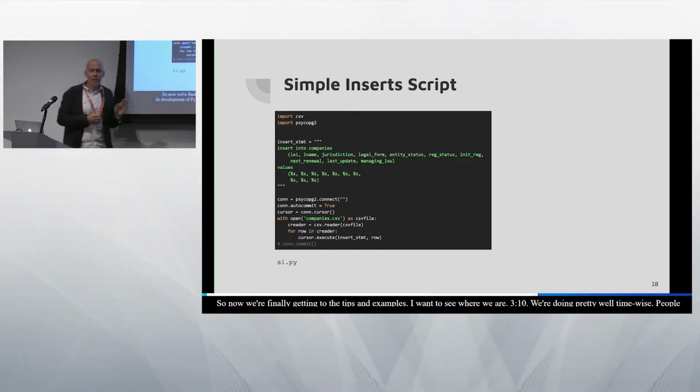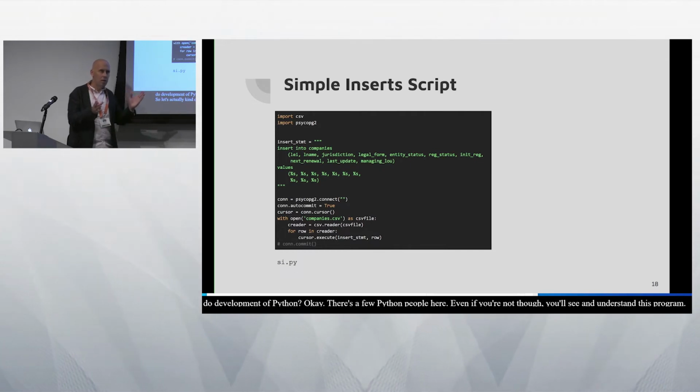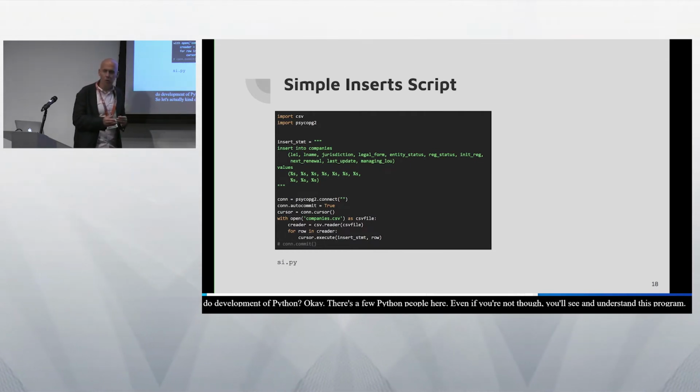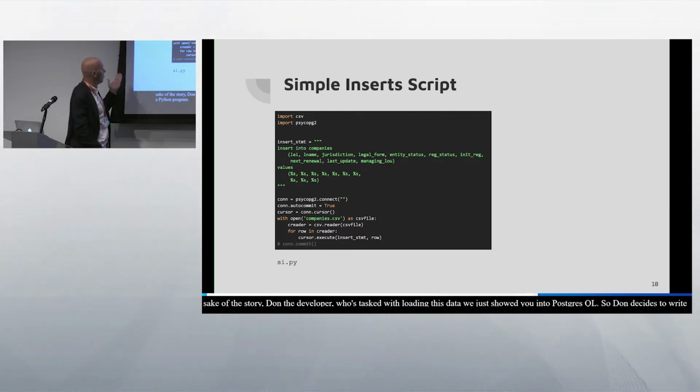So let's create a little story, right? We know we want to load this data in. There's a developer. Let's call him Don, for the sake of the story. Don, the developer, is tasked with loading this data that we just showed you into PostgreSQL, right? And so Don decides to write a Python program. And even if you're not a Python person, you can see what's going on here. It's a simple insert statement.